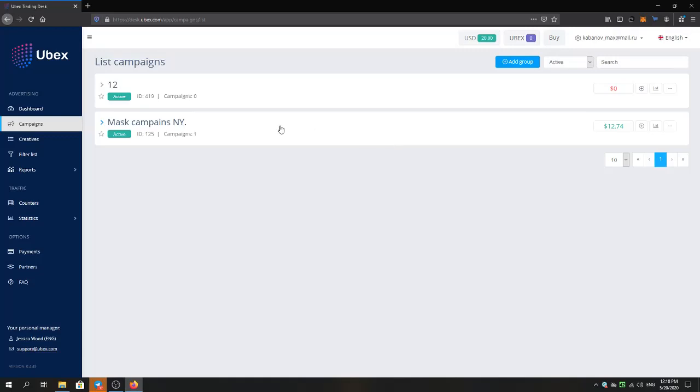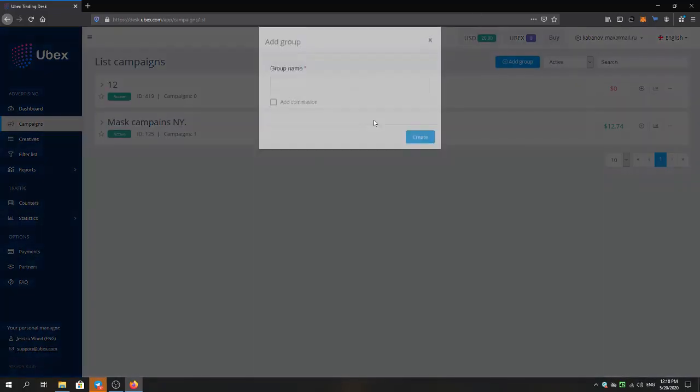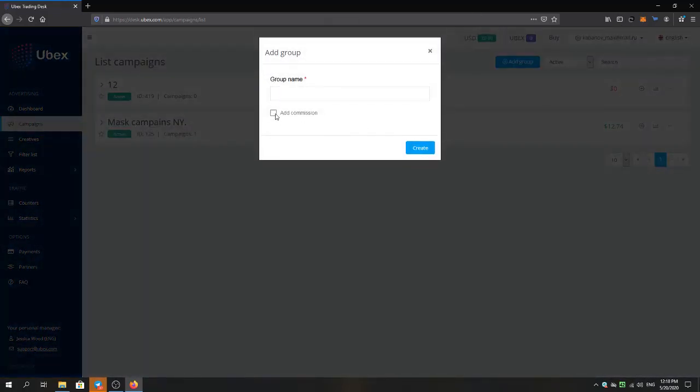Now while we're waiting for creatives to pass moderation, let's set up our campaign. To do this, we go to Campaigns tab here on the left, and here we see groups of campaigns. These groups can be shared with other users. You can either allow them to bring changes or just let them check the stats. You can also add a commission, which also can be hidden or shown to your partner.